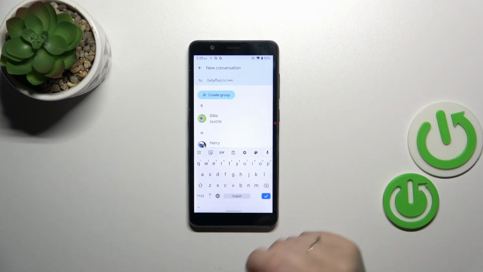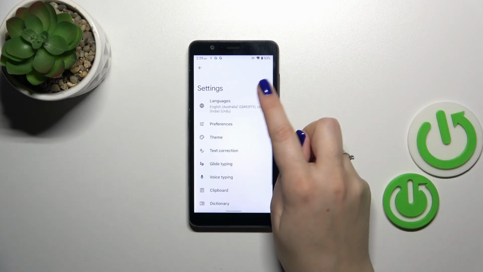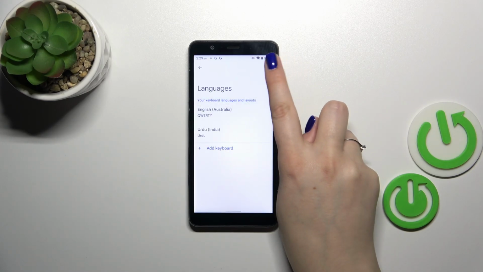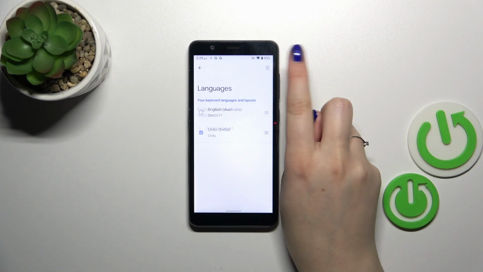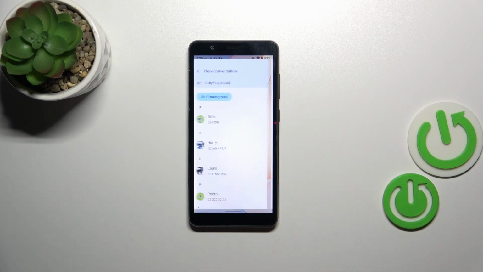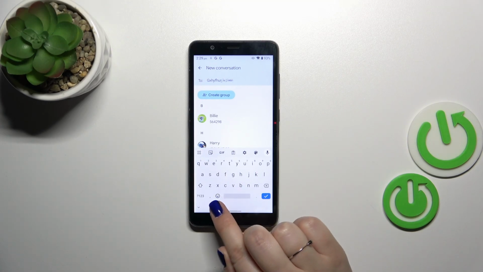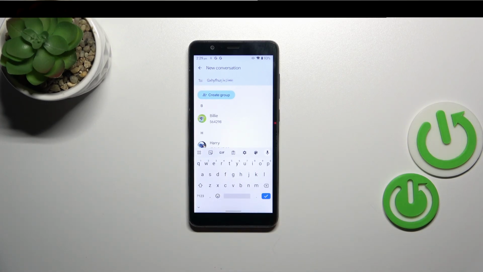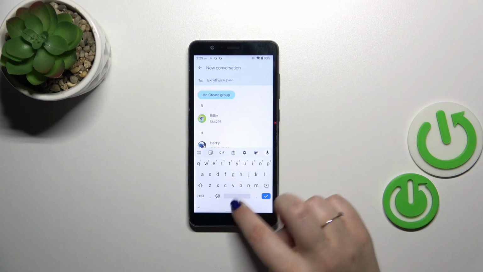Let me quickly remove the Urdu language. Just tap on the settings icon, tap on the languages, and tap on this edit icon, just like I've previously described. We've got only English left, and after getting back you can see that we do not have the globe icon and the spacebar is empty, which means that we've got only one language applied.